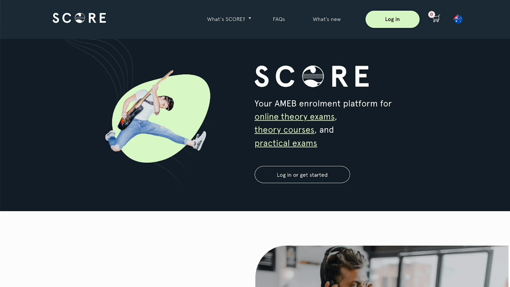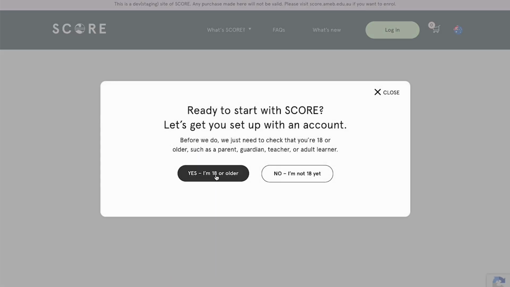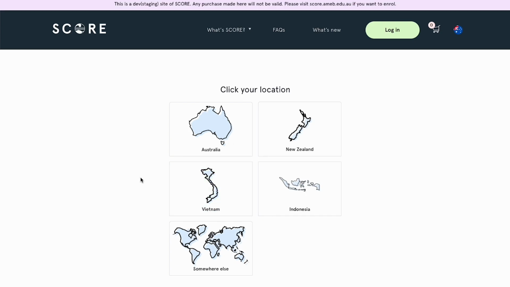First, visit SCORE at score.ameb.edu.au and click on Login. Next, click on Create an Account here. Then, confirm that you are 18 or over to be taken to the registration form.